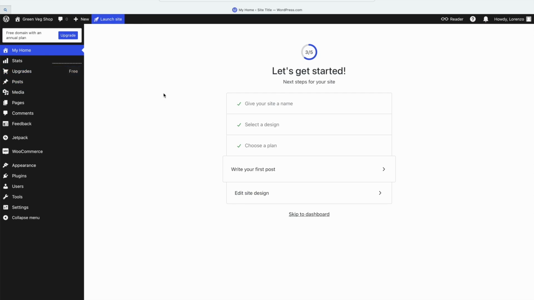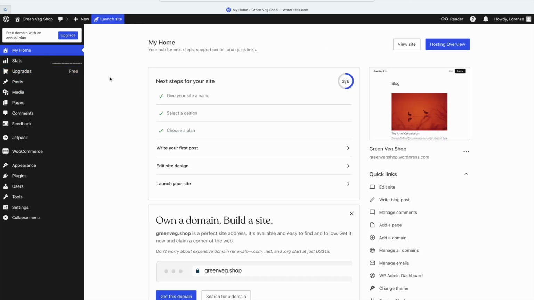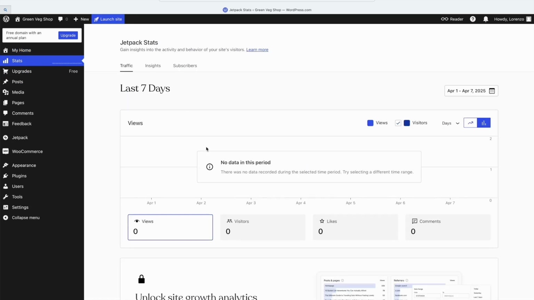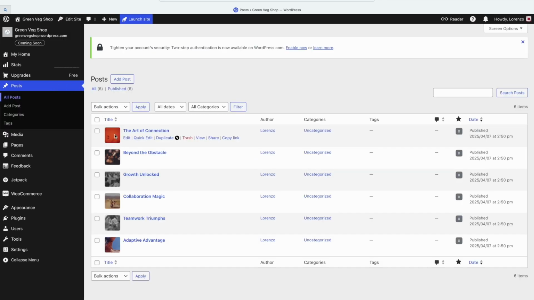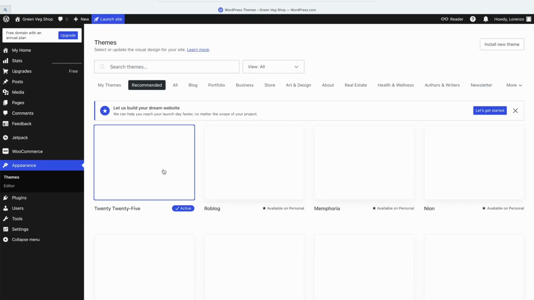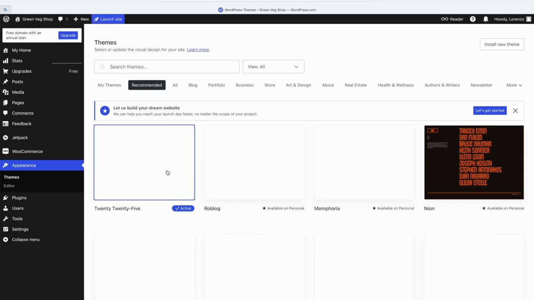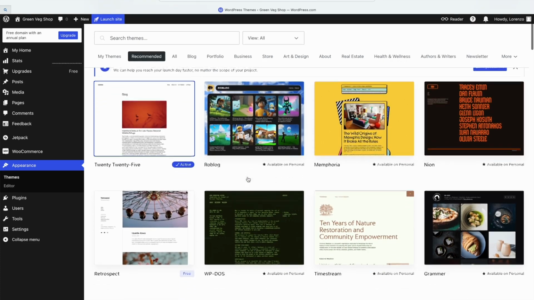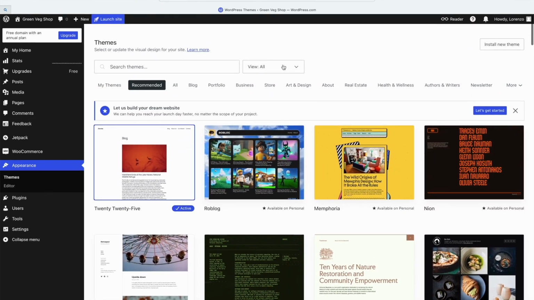We will familiarize ourselves with the WordPress dashboard first. This is the WordPress dashboard, which comes with all WordPress sites. Here you have all the controls for your website. You have many tabs on the left, for example, to view stats and also to create and access content like posts, pages, and to modify the overall appearance. In particular, under the tab named Appearance and Themes, as you can see, you have the whole library of themes from free to paid ones. We have already the default 2025 theme active, but of course you can choose any theme you want.